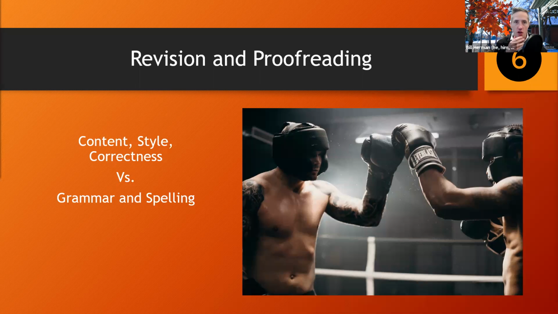Okay? So if this is a fight between these two types of proofreading, I want fighter number 1 to win here. And then maybe after fighter number 1 has won the bout so thoroughly, get fighter number 2 off the mat and say, okay, let's work with you a little bit.